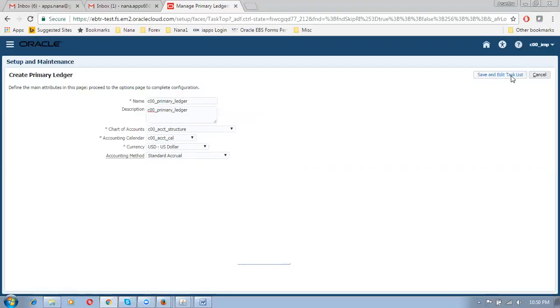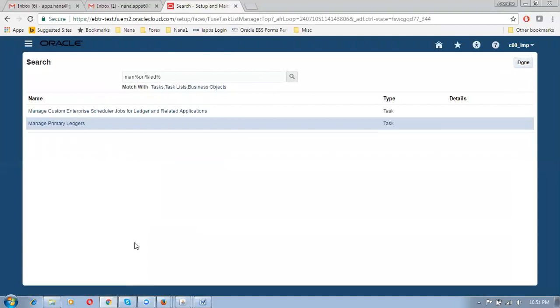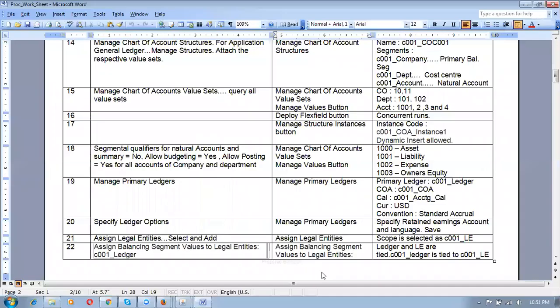Once you click on it, it will be saving it, and then it will be creating the primary ledger. Click on save and edit task list. I'm clicking on it, by which it gets created. Fine. This completes the creation of a primary ledger. Fine, go there, and that's it.